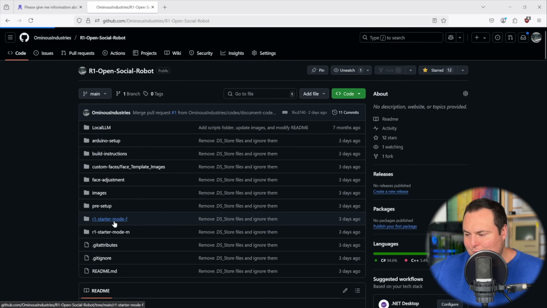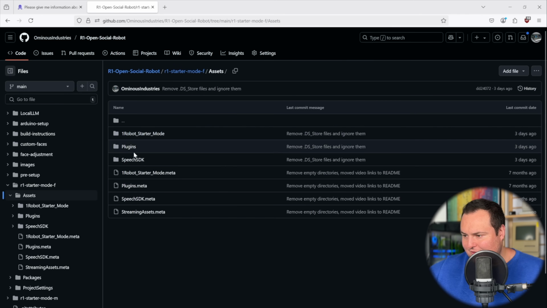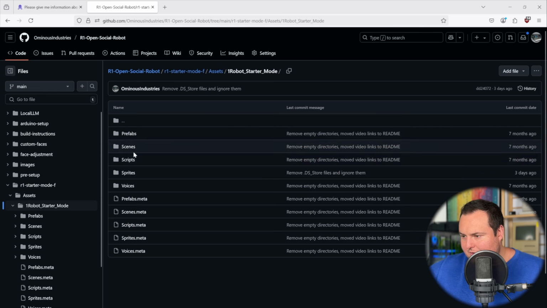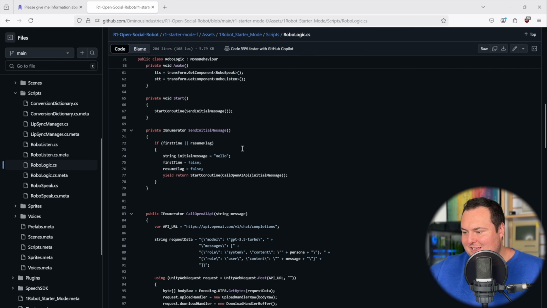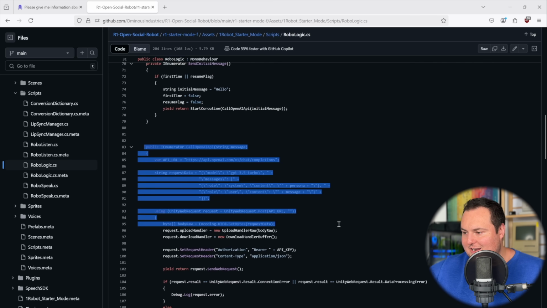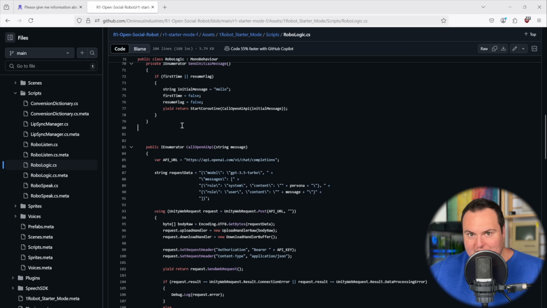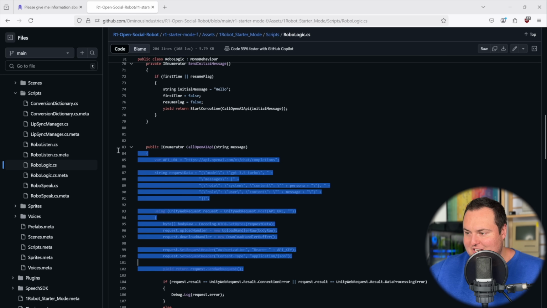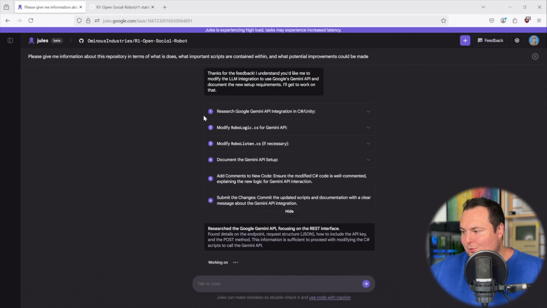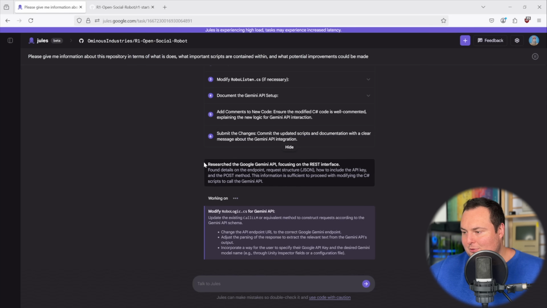So if we quickly go into asset scripts, oh, I've forgotten my own code. In this script is where the actual API call gets made. So it would have needed to really understand this script to immediately point to this as the place where the API integration needed to be modified and implemented. That is cool to see. And it is first and foremost starting out by researching the proper methodology or documentation to go ahead and do this. Request structure, how to include the API key in the post method.